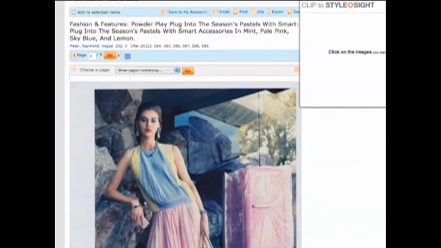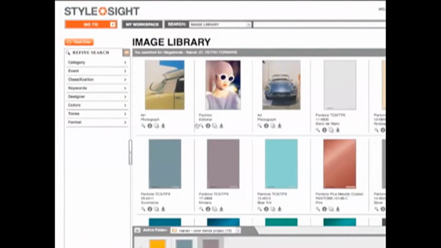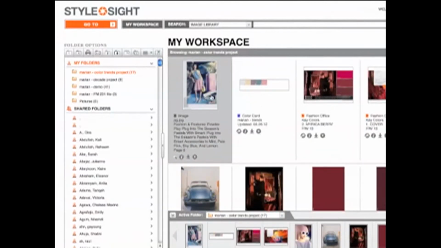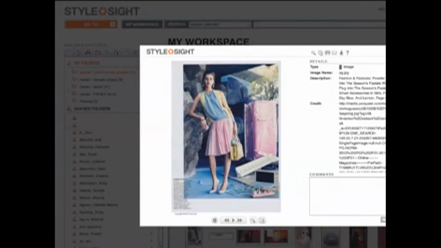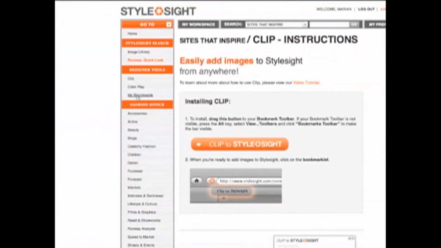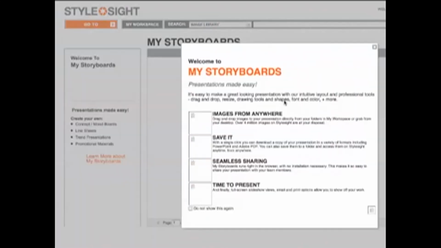When I go back to my images here, I don't see it yet in my folder because I have to reload the page to see everything in here. So I know it's in my folder, and my folders are opening, and there it is. So now what we're going to do is go to, and we're going to actually put together our storyboard from the images that we've collected.